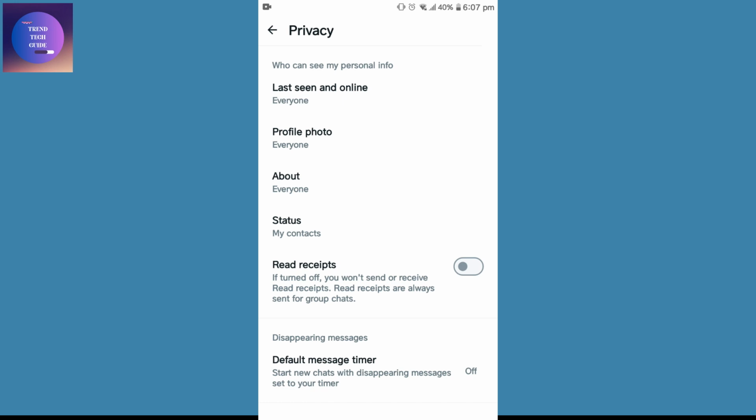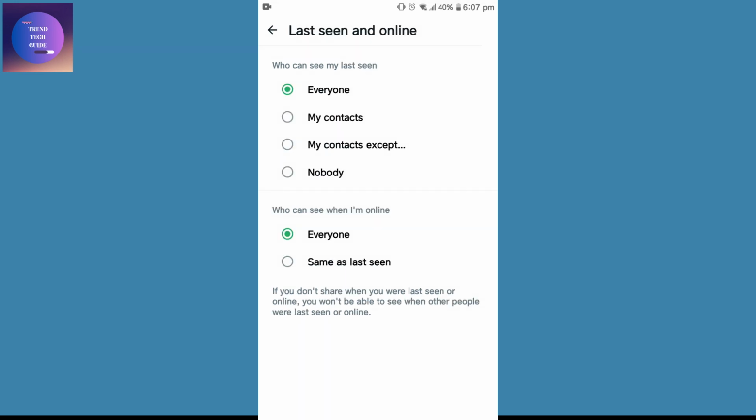Now let's do the first one. Over here on privacy you can find this last seen and online. Tap on this and over here select this nobody. That means nobody can view when you are online.